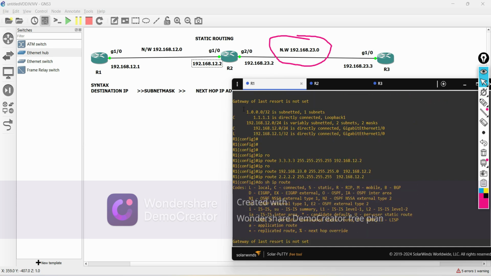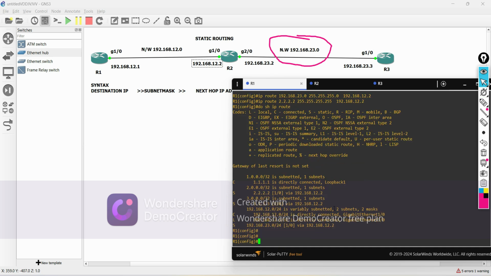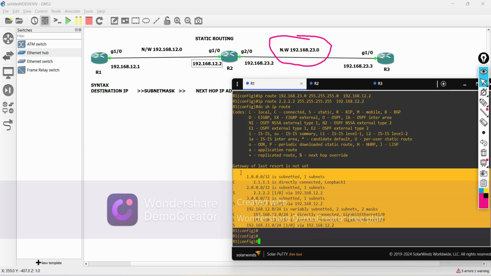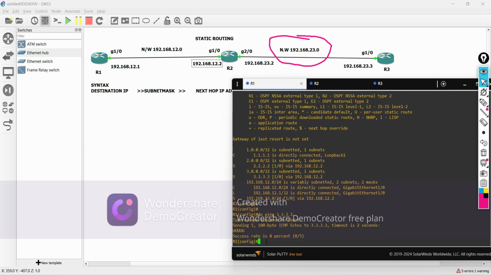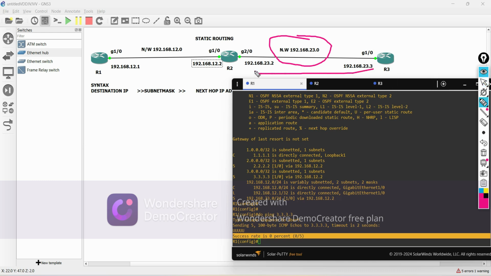See here, manually we have given the IP routes. Okay, let's ping. Do ping 2.2.2.2, 3.3.3.3. See, success rate is 0. It's not pinging. Why? Because of the packet flow. The packet flow will be from R1, so we'll do the entire configuration now.